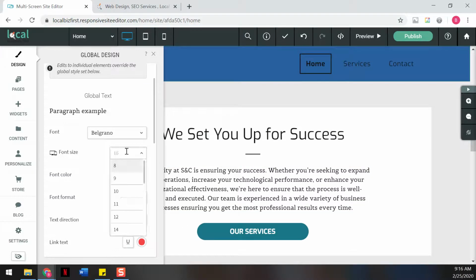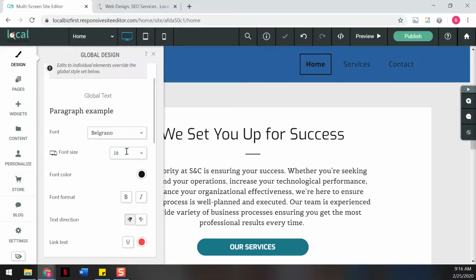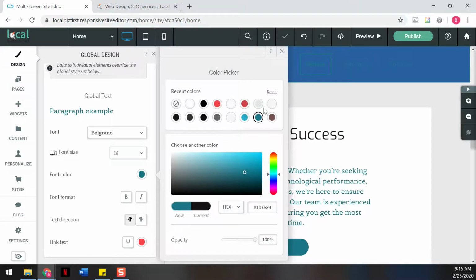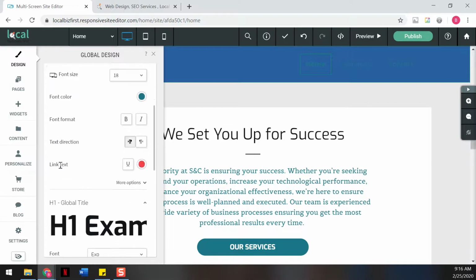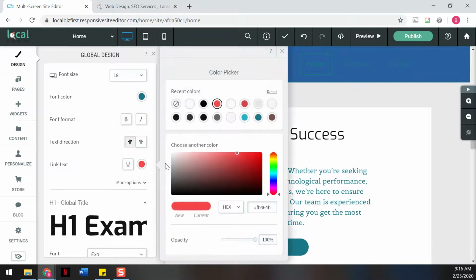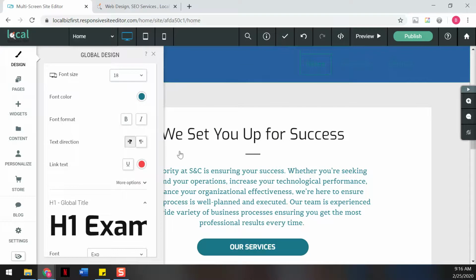Can also go in and change the font size, make that a bit bigger. I can also change the font color here. I'll select that teal color. Here you also have the option to change the link text color. So I'll go ahead and for now just leave it this orange color.